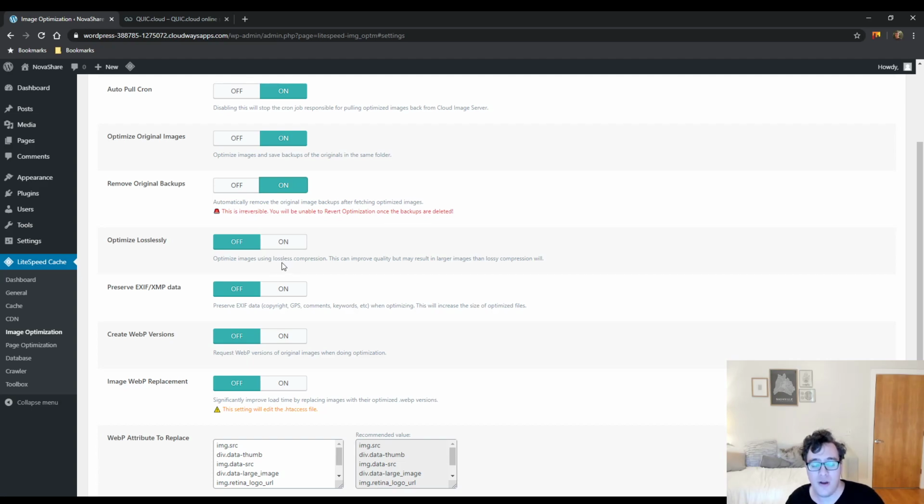So if you're concerned about image quality and you enable this option, it will allow you to remove your EXIF data and reduce the file size, but it won't reduce the image quality at all. Keep this in mind. If you're a photography website, this may be what you want to go for. If you want to preserve EXIF data for whatever reason, you can do so here.